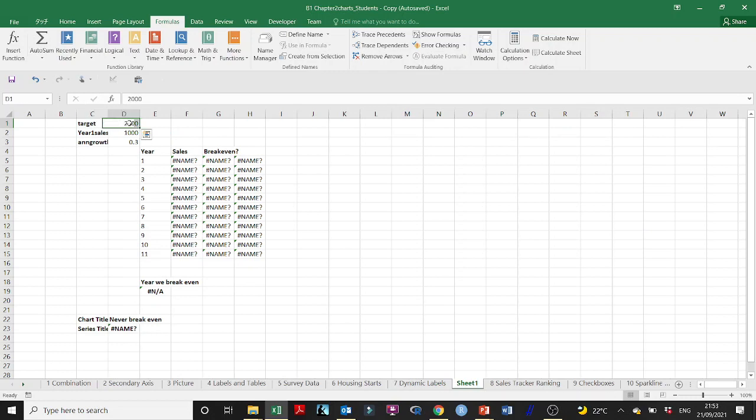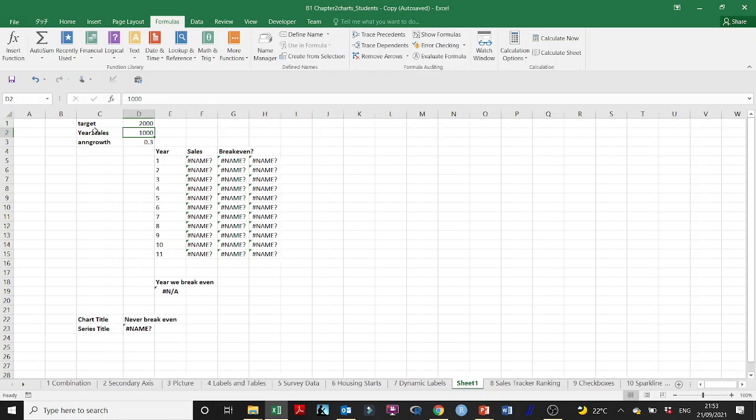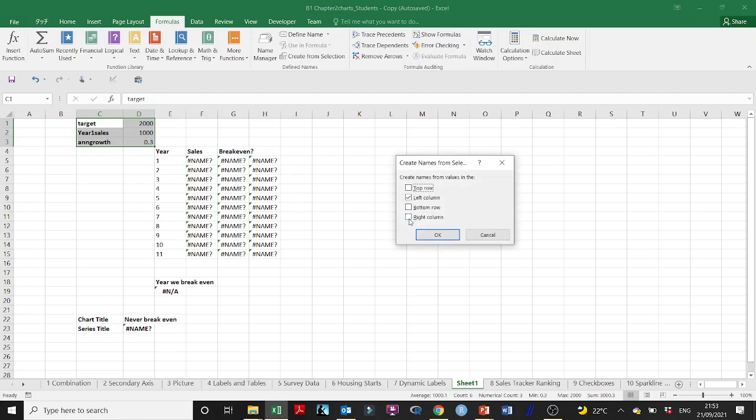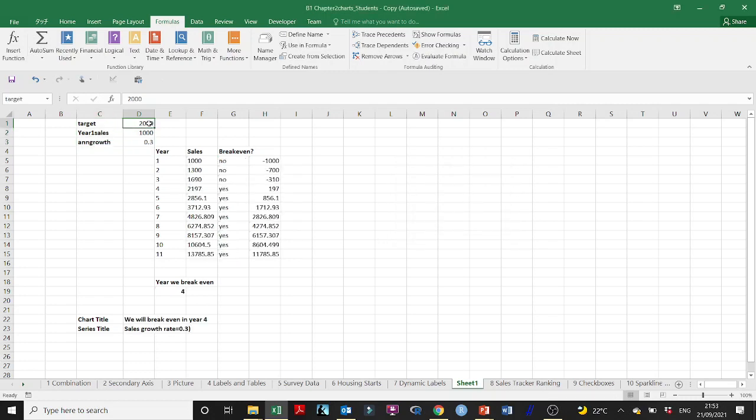So I want to name these cells. If you remember, instead of naming this as target and then going back again and naming this as year 1 sales, I already have them labeled here. So I can just select this whole thing, go to formulas, and under defined names, go to create names from the selection, and choose left column. So I'm going to name them from the left column. As you can see here, this is automatically named as target, and this is automatically named as year 1 sales and growth rate.